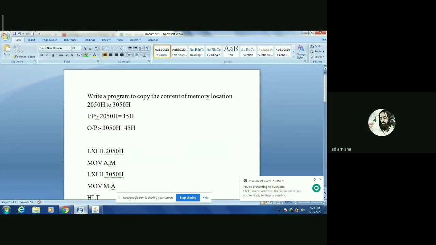Our first program is to copy the content from one memory location to another. Write a program to copy the content of memory location 2050H to 3050H. Here our input is at 2050H, 45H, and the output is at 3050H equal to 45H. So our data is at one memory location, and we transfer this data to another memory location.